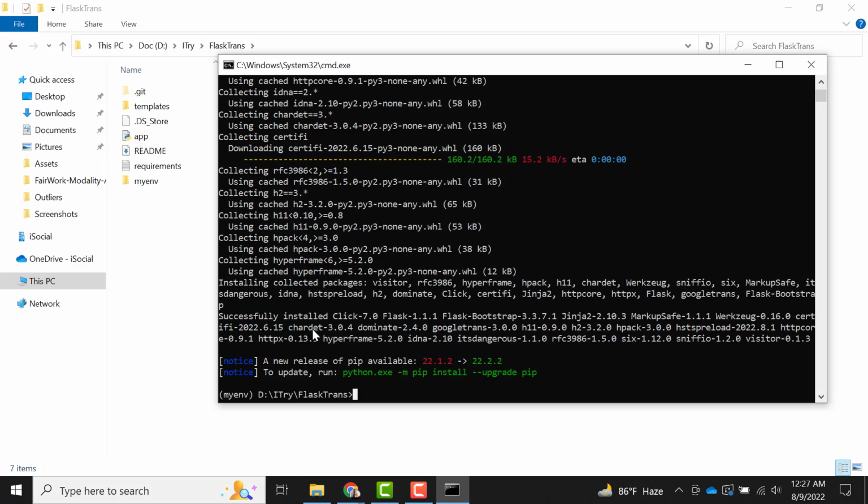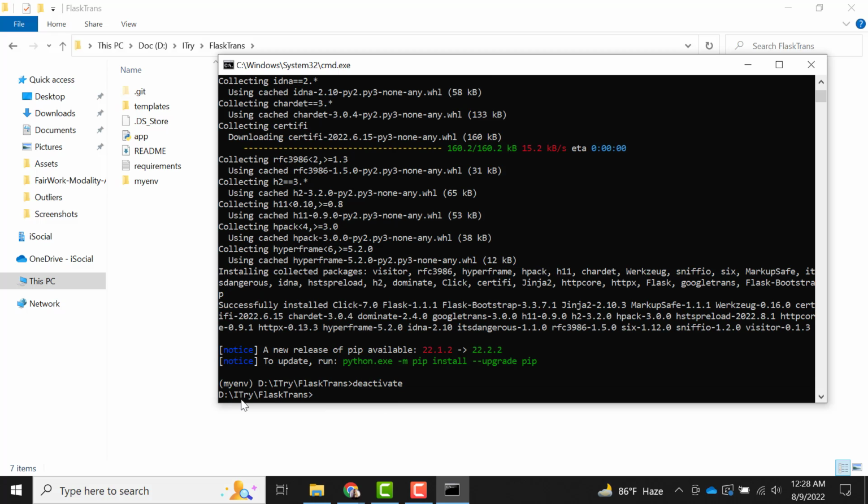Okay, so I already activated my virtual environment, named myenv. I want to deactivate it. For that, you just write deactivate. Here you see I have closed the loop of my virtual myenv and I am out of the environment right now.